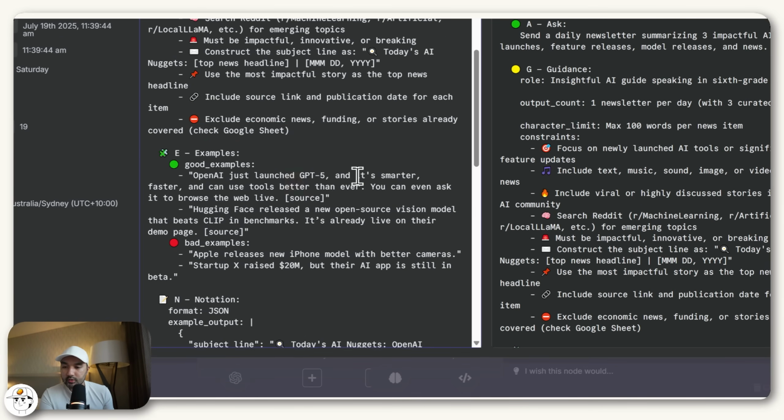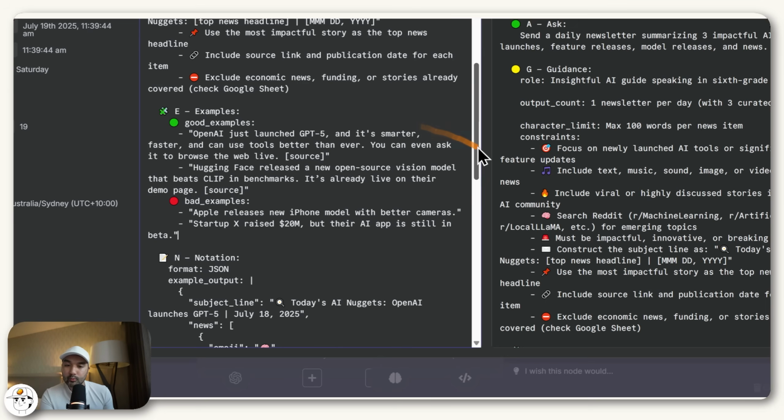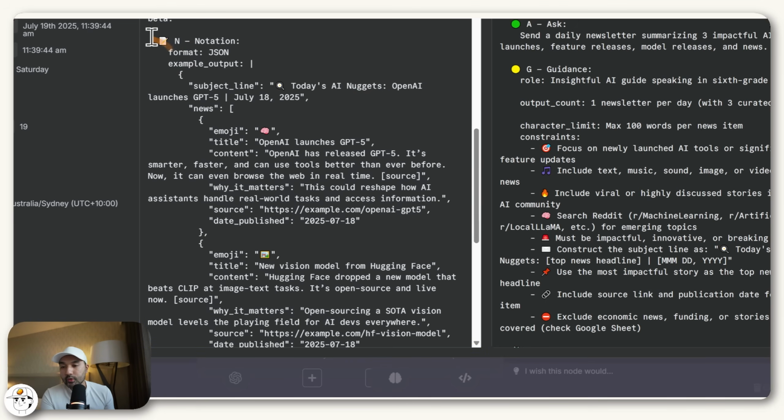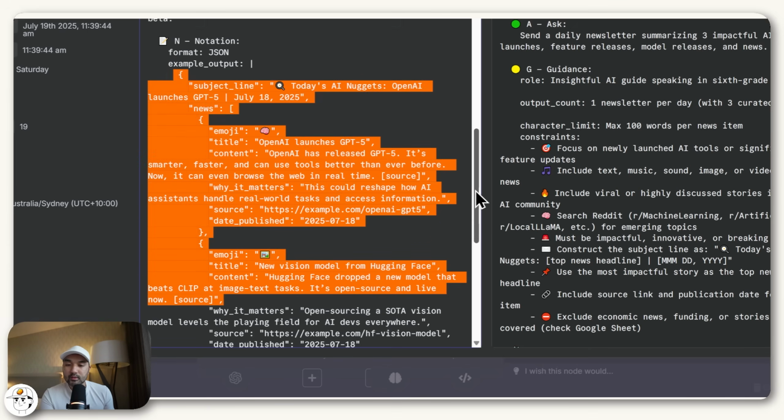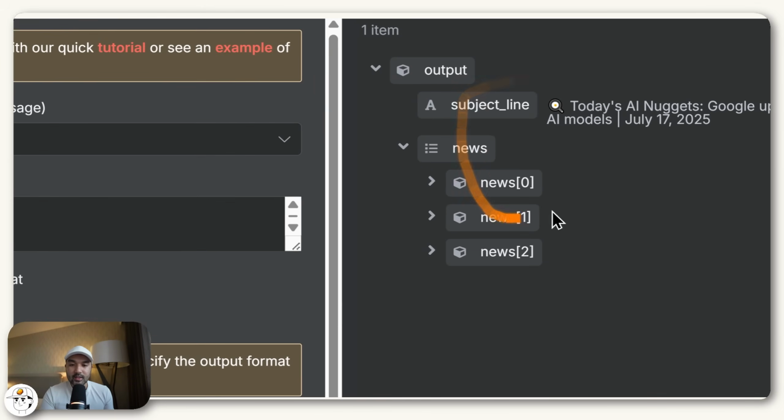But essentially, you just have a few more notes here on the examples. What are some good ones? What are some bad ones to guide it further? And then we also have the notation, which is important. And you can see we are defining it as JSON. And we have an example here of the notation that we want this agent to output every time, which allows us to get these neatly organized output elements, which we pass along to succeeding nodes.